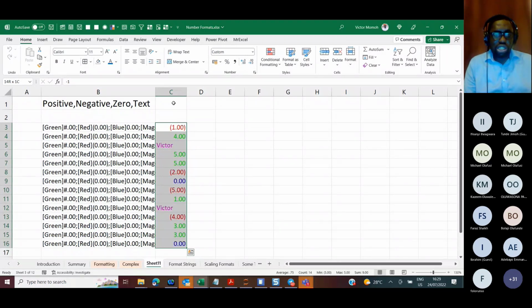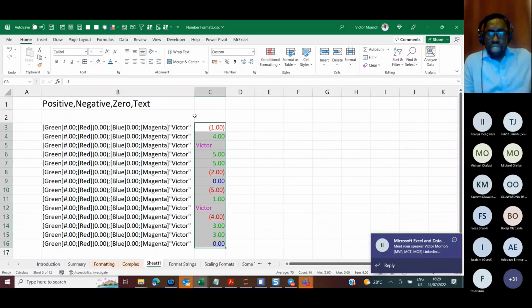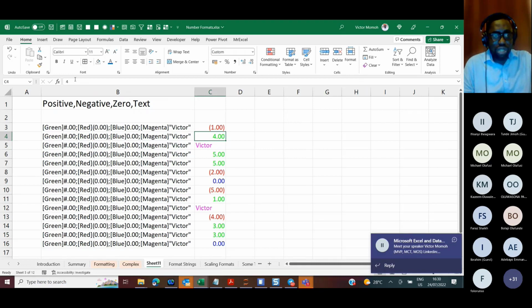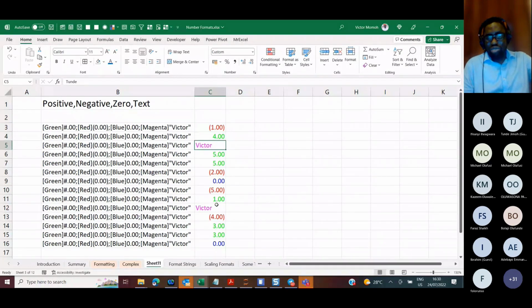Now, do you see what just happened? By doing this format, you can see here that the positives are green. As you can see, this is a positive number, number 4. It's green. Now, the negatives are red. All the ones in parentheses are red. You can see that all the text is magenta, which is some pinkish flavor. And you can see that all the zeros are what? Blue.